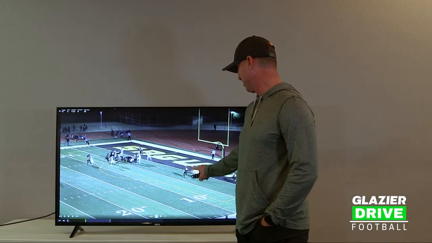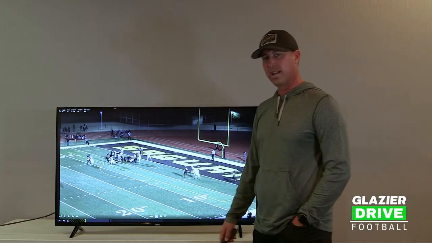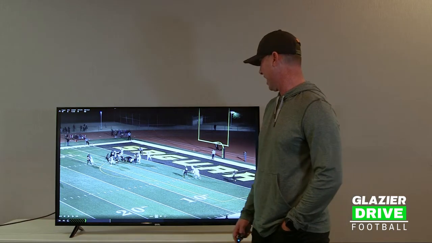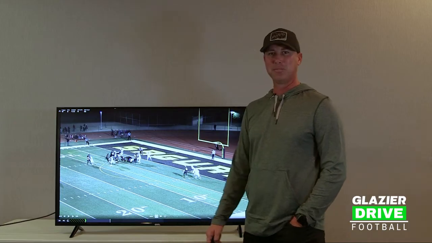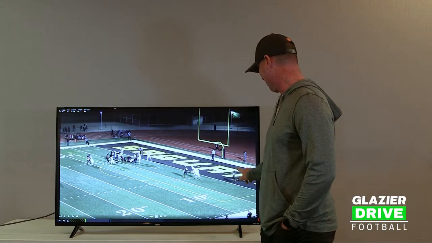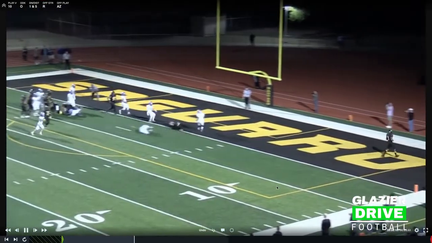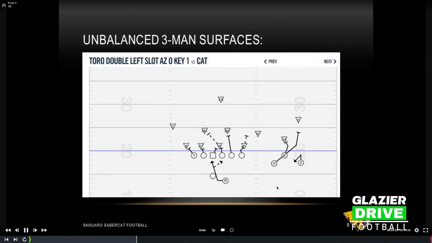Probably should have thrown the inside fade here, all right? But this dude right here just broke a ton of receiving records at Idaho, stud named Hayden Hatton. Going to have a chance to play on Sundays. But when the quarterbacks know they have a dude, sometimes they force the ball to him. This is about as open as it gets on an inside fade, all right? But again, creating that 3-man surface, all right?